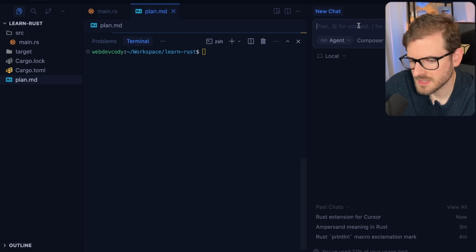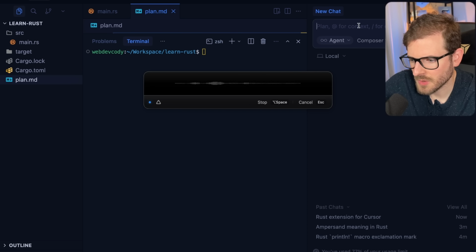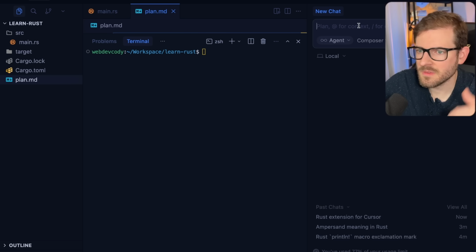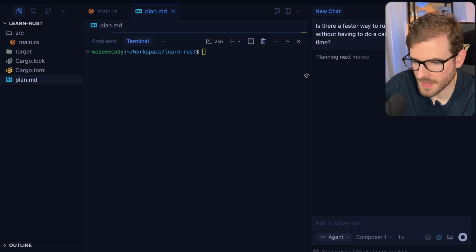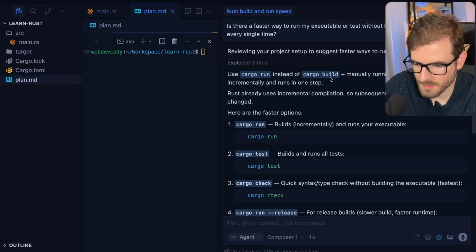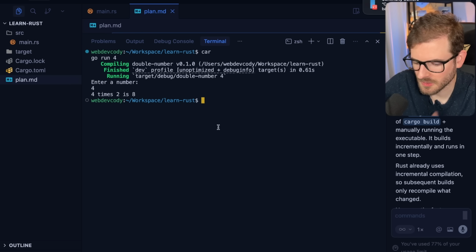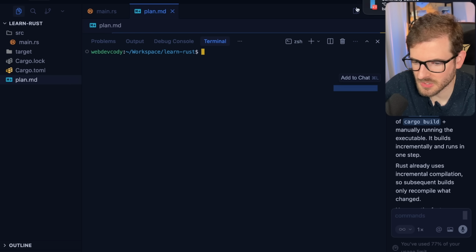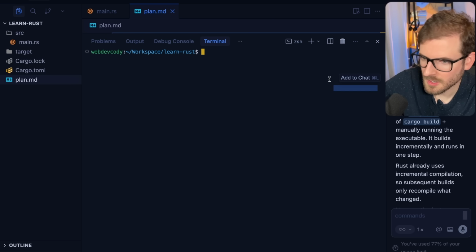But I am curious, is there a faster way to run my executable or test without having to do a cargo build every single time? I want a faster feedback loop. I have no idea how to do that in Rust, so we're going to go ahead and ask it. Cargo run instead of cargo build. So if I say cargo run, and I'll say 4, does this actually work? Great. Okay, so now we just learned a better way to basically iterate faster using cargo and Rust.